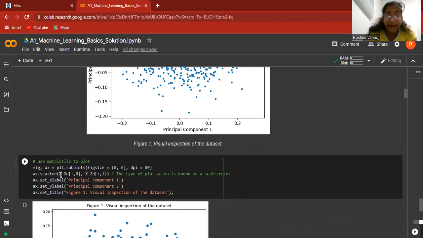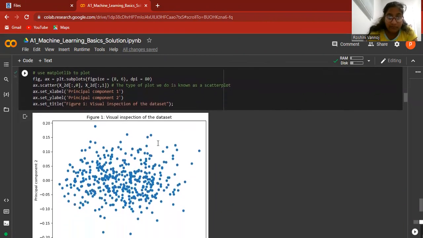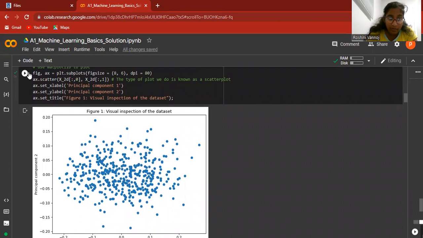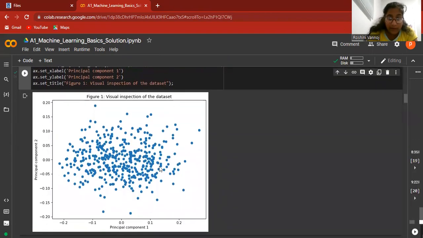After that, we are going to scatter the 2D array, x2d[:, 0] and x2d[:, 1], which means 0 and 1 are the columns. After that, we assign the X label as principal component 1 and the Y label as principal component 2, and the whole title of the plot as figure 1, visual inspection of the dataset. After running this code, this is the output that we get, which is the visual inspection of the dataset.